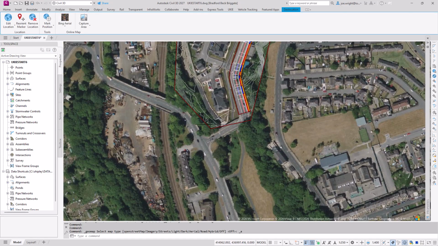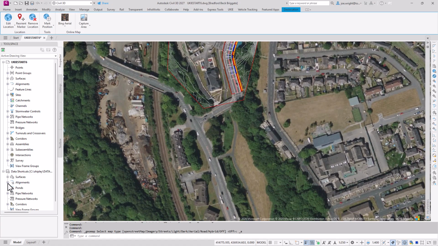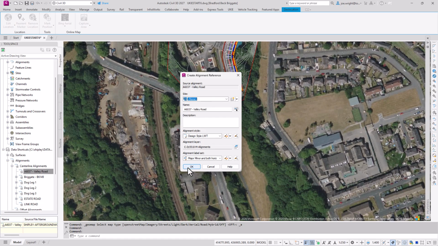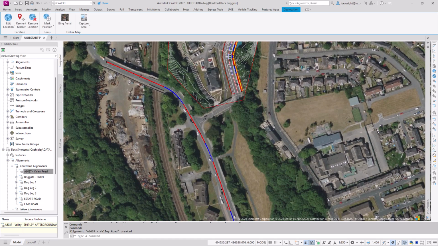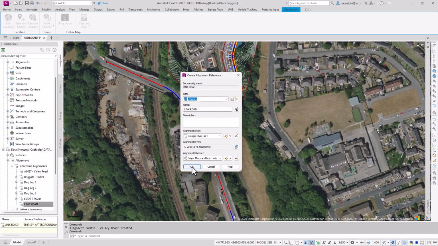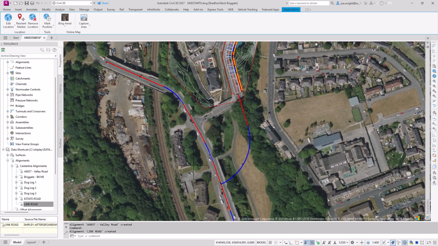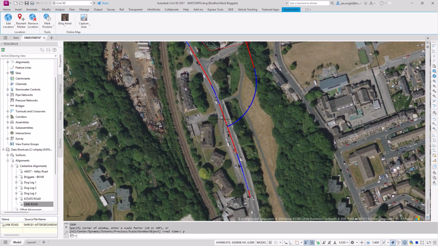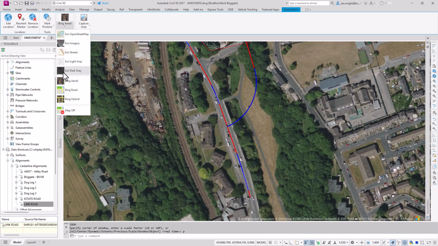In order to demonstrate the new roundabout standards in the UKIE Country Kit, I'm going to add an existing alignment using my data shortcuts. And as you can see, this alignment matches that of the current carriageway. Again, using a data shortcut, I will also add an alignment representing a proposed link road so that we can look at the possibilities of creating a new roundabout to CD116 standards at the intersection of the two alignments at this point here.